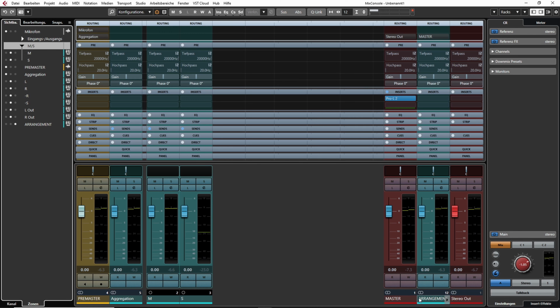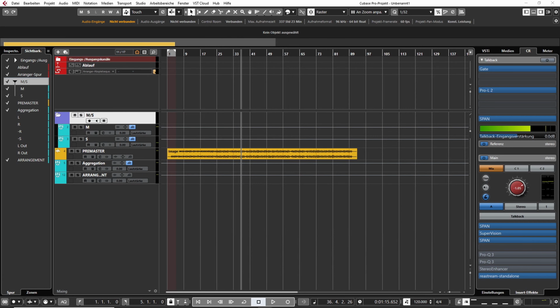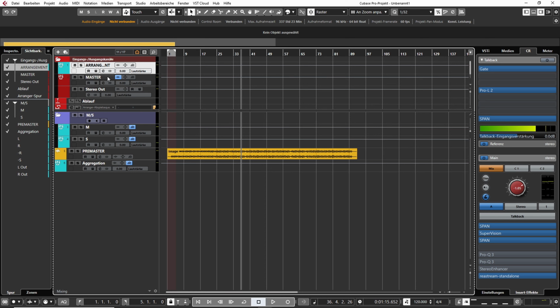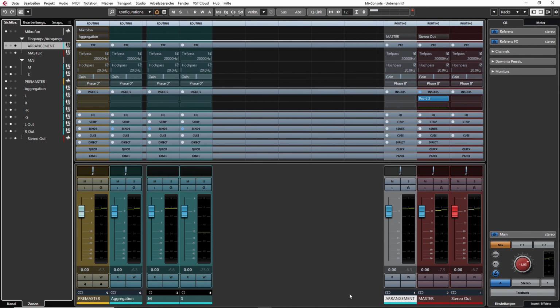And you can see here that something has gone wrong because I always want the master channel to be right. So what I have to do is put this arrangement in here and before the master channel, so everything should be like this. So now we have a pretty sparse setup of everything.